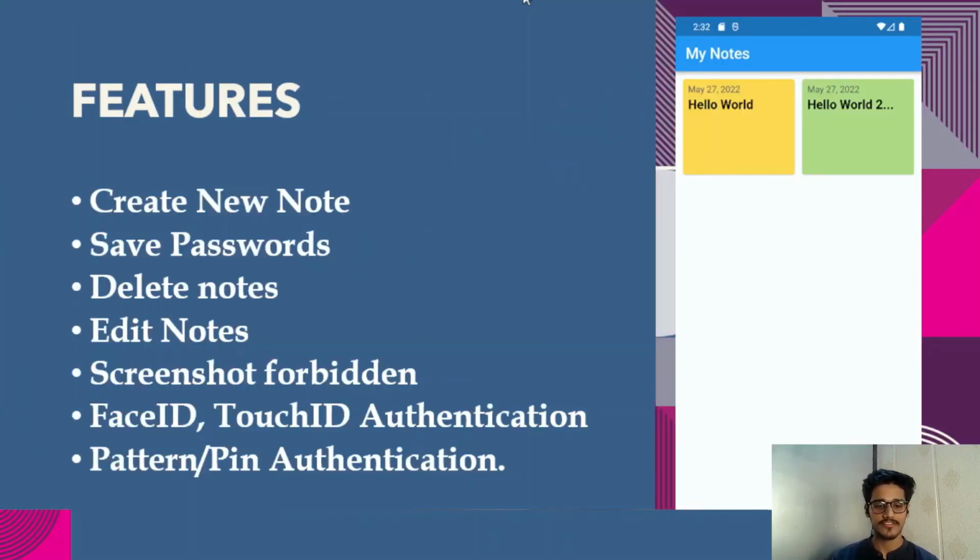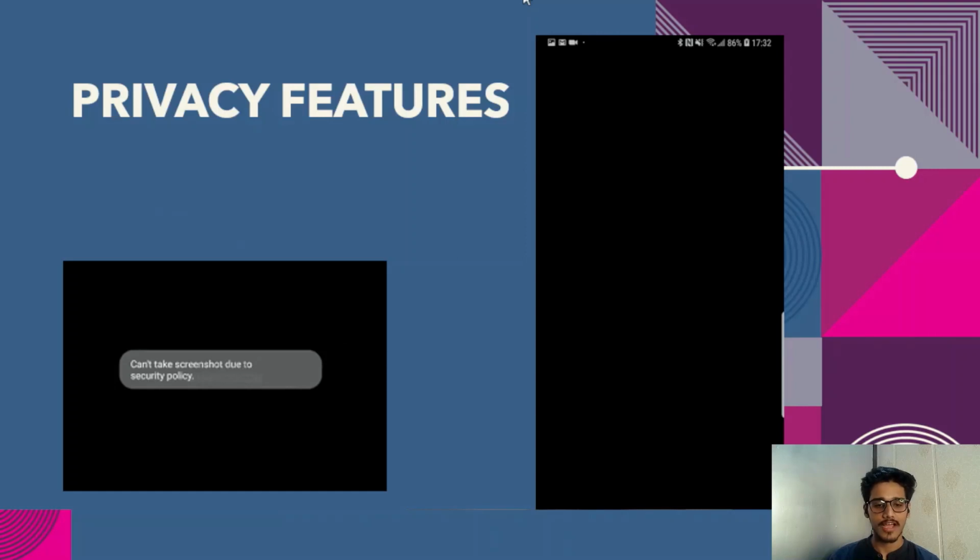Create a note, save passwords, delete notes, edit notes. It is screenshot forbidden. Face ID and Touch ID authentication can be used to authenticate, and if both are not available, pattern or PIN authentication can work as well. Now let's head over to some privacy features of the app.